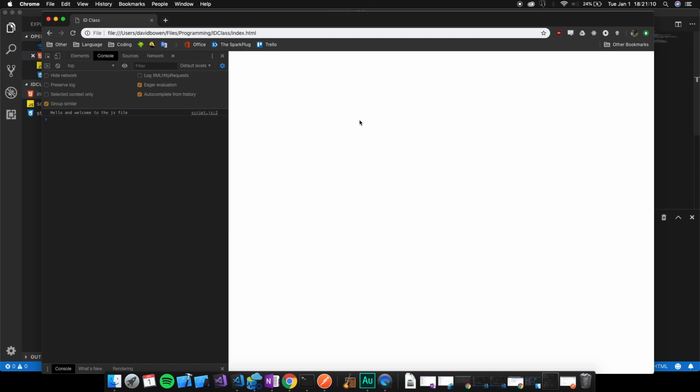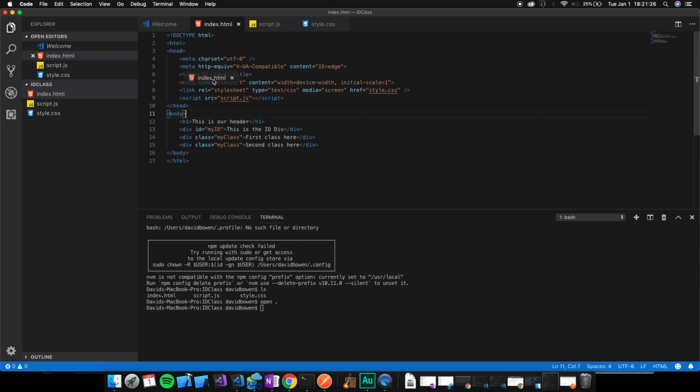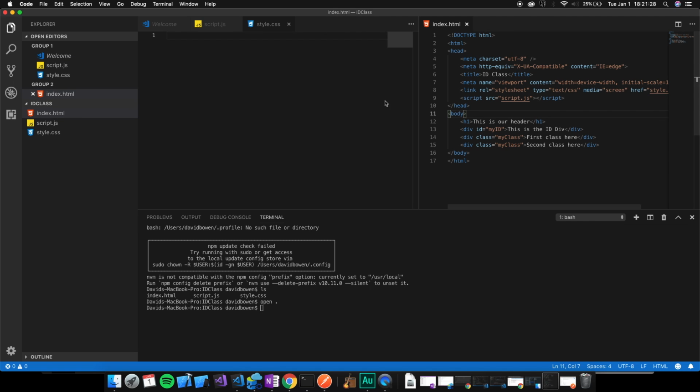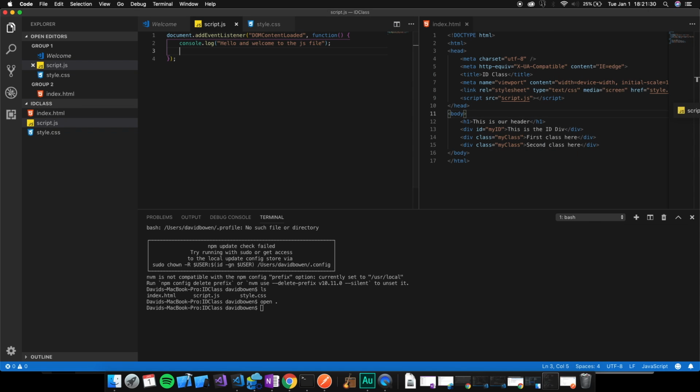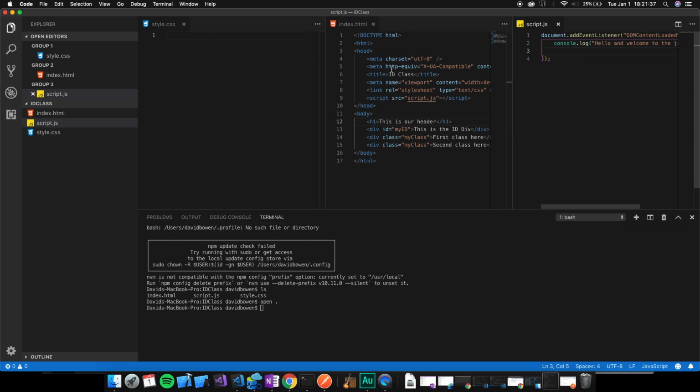If we go back to Chrome and refresh the page, we've got our header, our h1 tag, and then our 3 div tags with the ID, the class, and the other class. Okay, so let's look at some things we can do. First off, basics of CSS. We have our HTML file here in the middle, our script.js over on the right side, and our style.css on the left side.